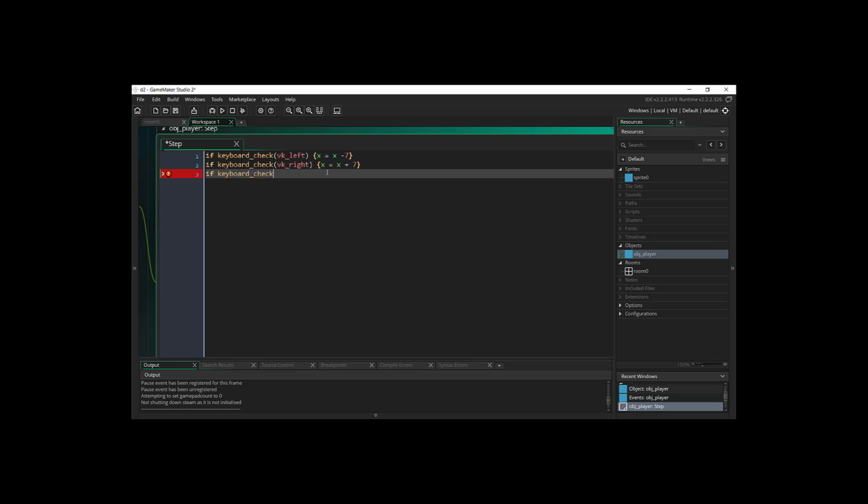Keyboard, check, and we're going to go VK. So if we wanted to go up, we're going to pick VK up. That's easy enough to understand. And then now I'm just going to do the curly bracket again. And now we're going to do Y equals Y plus -7, -7.